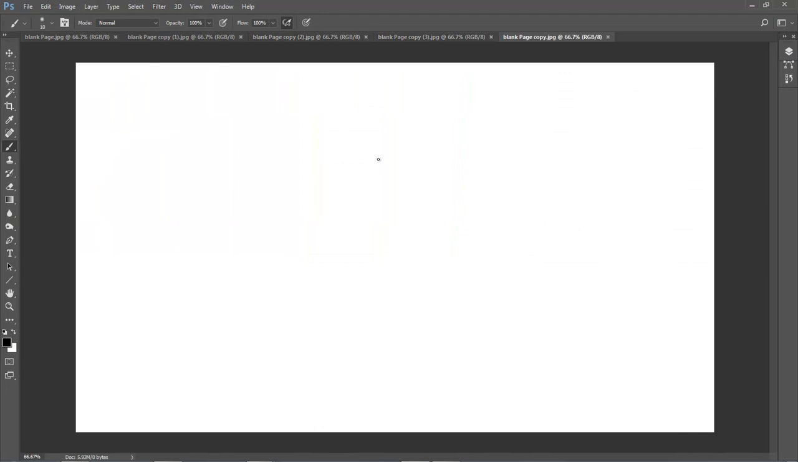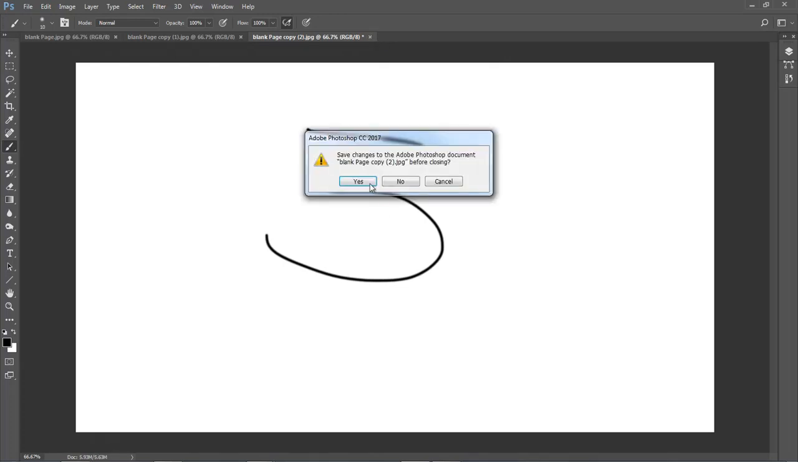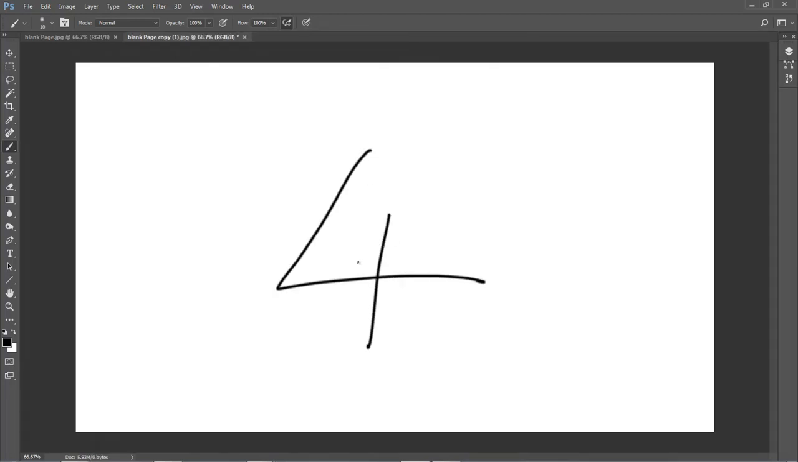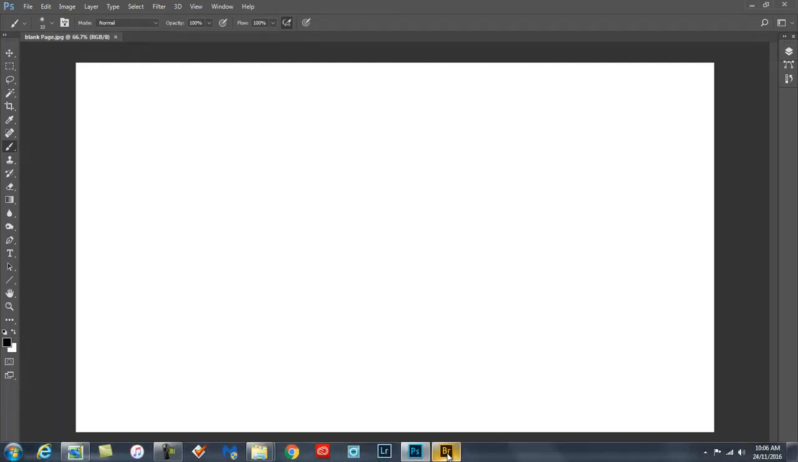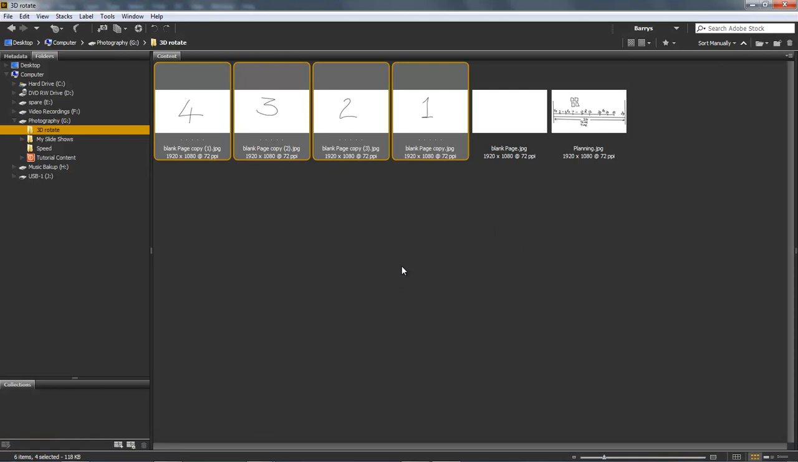I'm going to pick up black and my brush, and I'm going to give these a number. I'm going to shut that one down and say yes, save it. You can see what I'm doing here. Don't need any finesse here, we just need to be able to see that number. Now we can go back into Bridge. I'm going to rename them here. You could have saved them and given them the name as you went along. And in fact, I want them round this way.